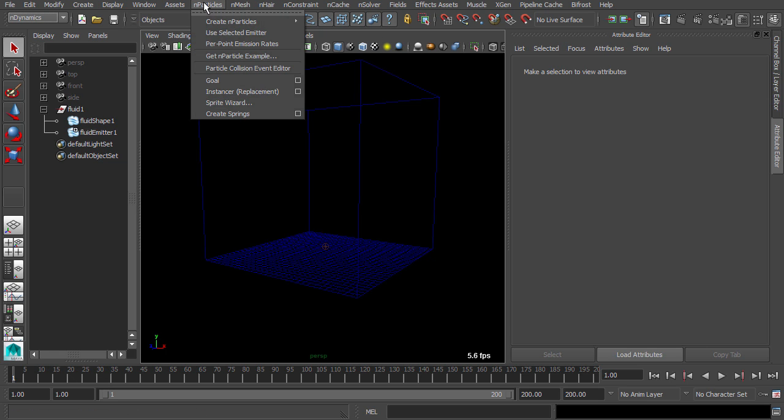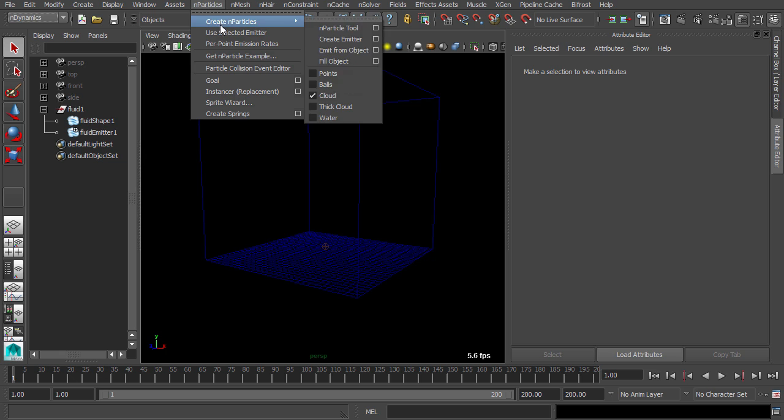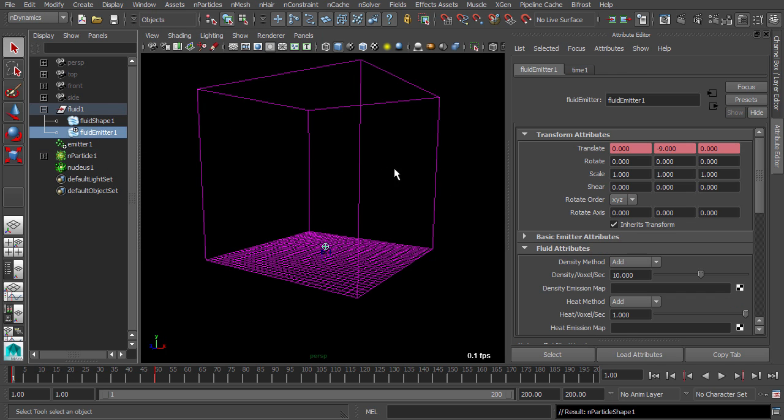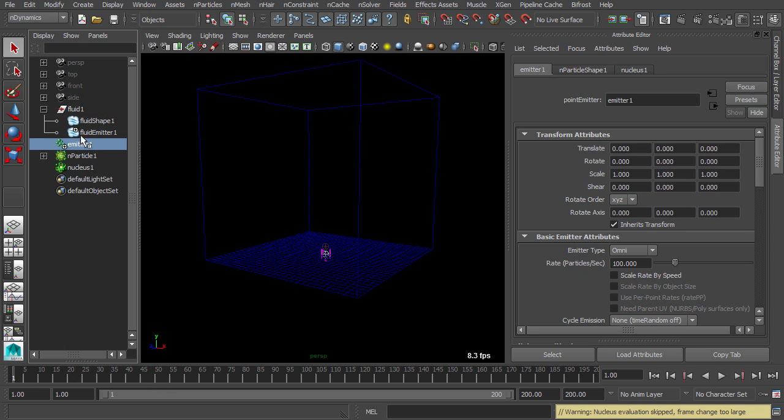So let's just go in here and create an nParticle emitter. And what we want to do is make sure that this emitter has the same animation as our old one, as our fluid one. So we start at -9, and then go up to 8. So you could parent these together, it should work.